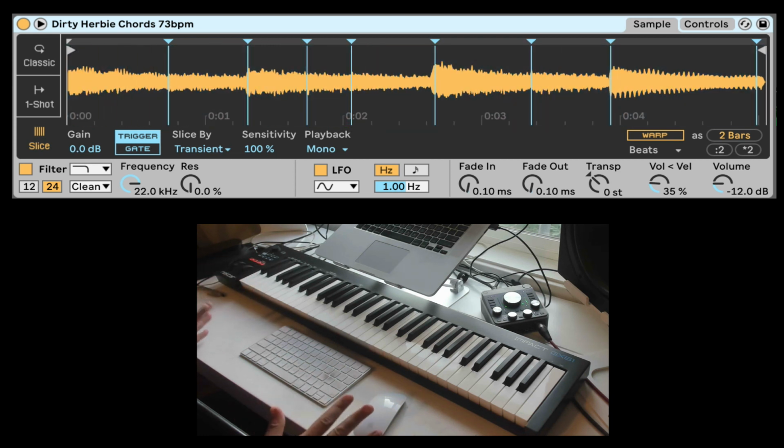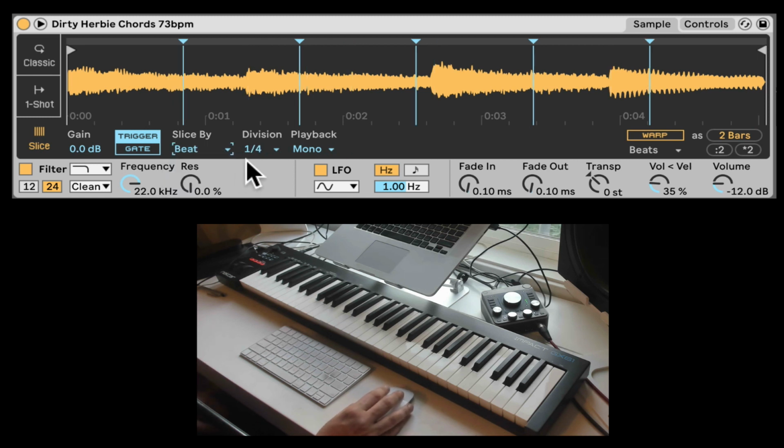Now, by default, it's slicing automatically by transients. So that's kind of like the peaks of the audio, whenever Ableton detects a new sound. So we can take the sensitivity down to get fewer samples, and I'm not skipping all those transients. And we can also switch how we slice it. We can do it by beat. So this is every beat according to our BPM.